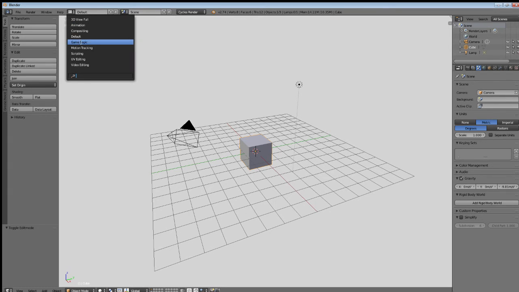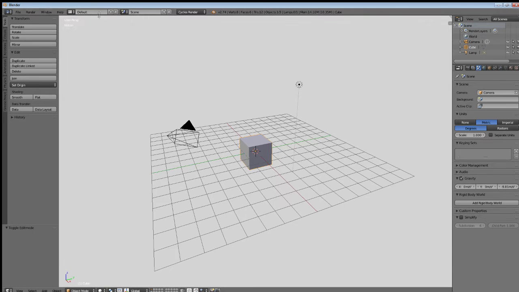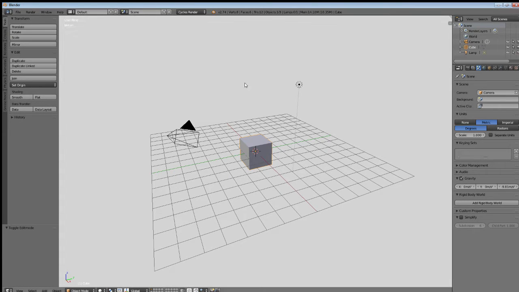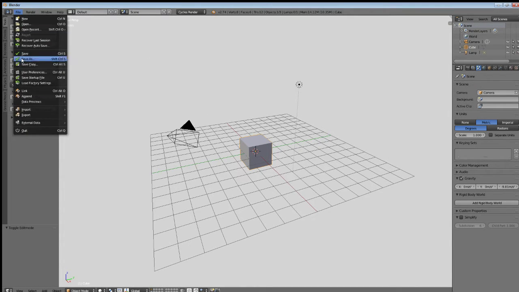There's also game logic, motion tracking, scripting, UV editing, and there's even a video editor included in Blender. If you like any of those screens better than this screen, you can use them. Blender is designed to be almost anything that you want it to be. So if you find one way works better for you, don't be afraid to change it. Now there's one more way that you can customize Blender, and that's in our file, User Preferences.